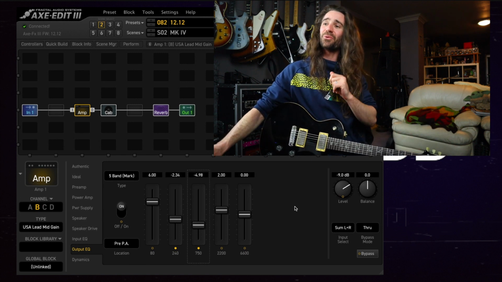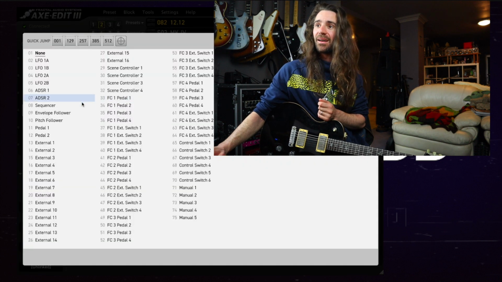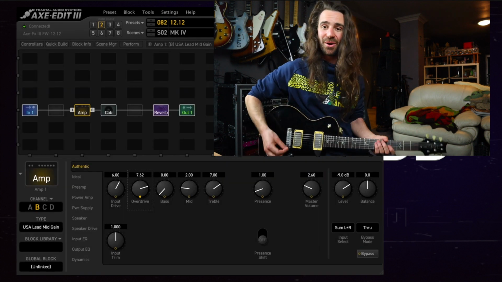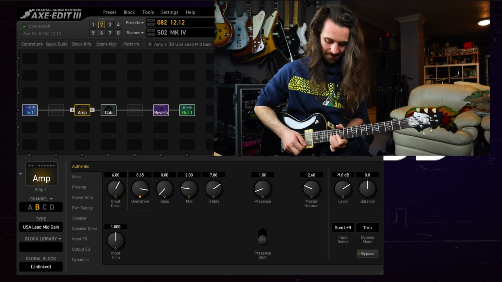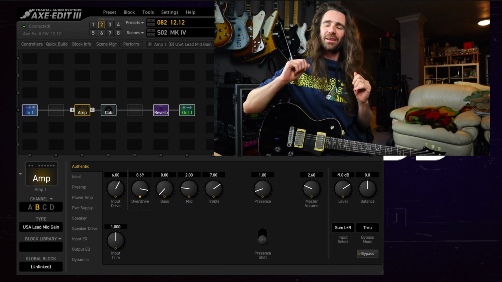That is so nice. We could also attach the pitch follower, say, to the overdrive parameter. I'm just going to go all-out pitch follower on this so that there's a little less gain when I'm playing down low and there is more gain when I'm playing up high. That is so nice, so nice.